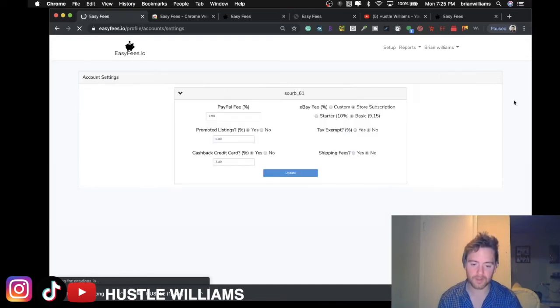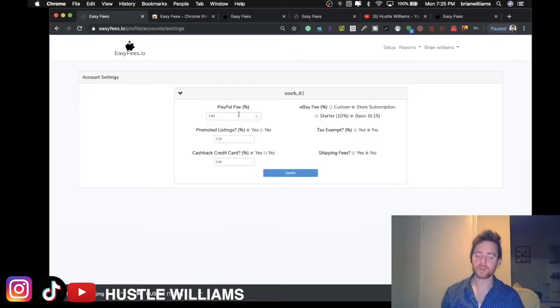Your seller settings are listed right here. So this is the page that we ask you guys to go and set up first. So you can set your PayPal fee up. This is going to be your PayPal fee that they charge you. Right now I have it set to 2.9%.